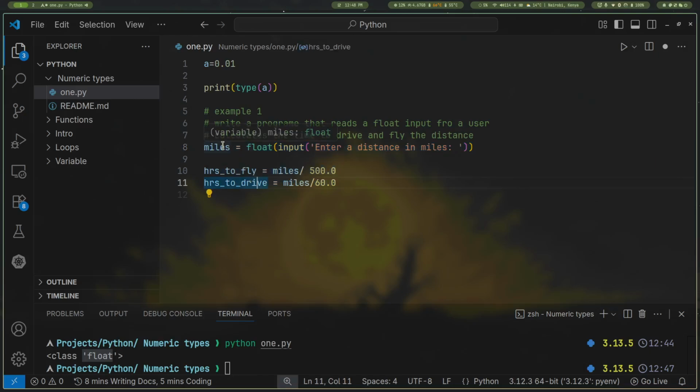I have written this; I just wrote this before I started recording. So miles is the variable name we're going to use to get an input from a user. We're telling the user to enter the distance in miles. If the plane is going 500 miles per hour, we assign that to a variable named hours to fly. Then if the car goes 60 miles per hour to drive, we say hours to drive, and we assign it 60.0.